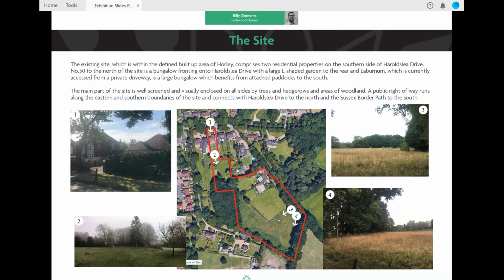The site is well screened, visually enclosed by trees and hedgerows on all boundaries, and an area of woodland to the west. And they provide a sense of visual enclosure. They're a very important part of the landscape, and certainly our intention here is to retain those trees as a key part of the scheme.